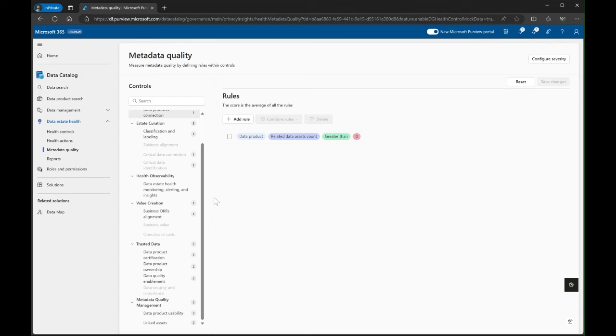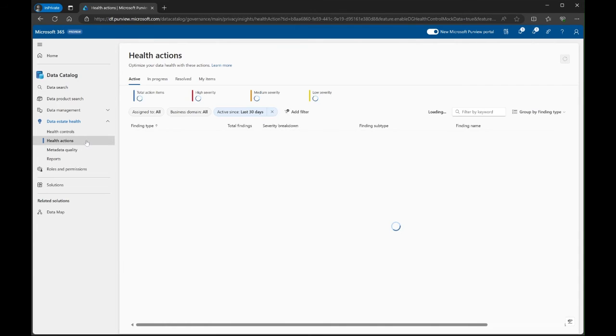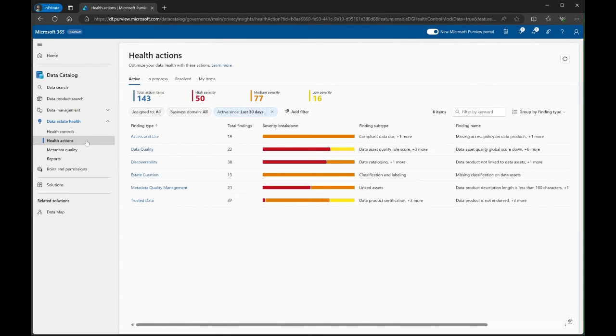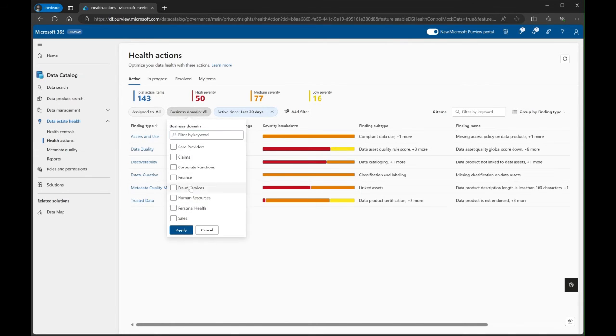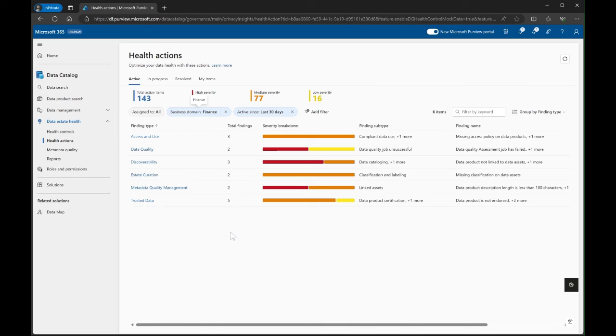My next thing I want to go to, that I think is probably the most important or the second most important feature in this capability, is the action center. And this is the single destination for the CDO office as well as federated owners to understand what actions you need to take to get your data state healthy. Right now, the default view is across all domains. As a CDO, you'd want to have it across your entire tenant, but you can certainly change that to look at an individual domain.